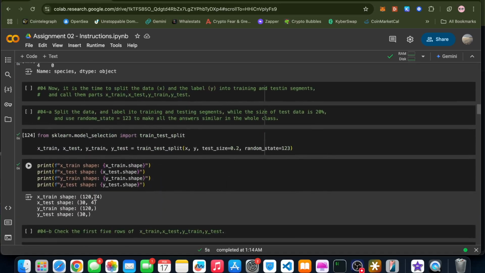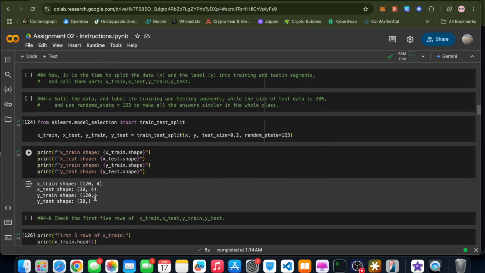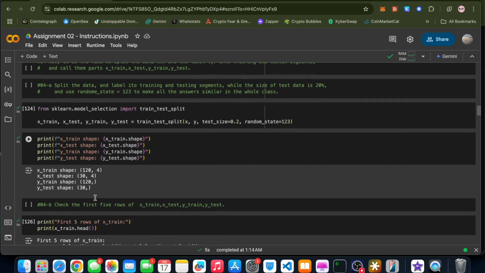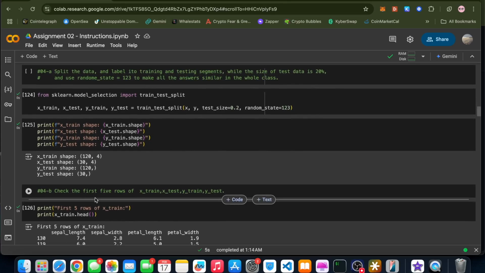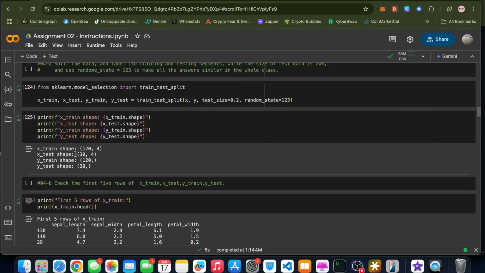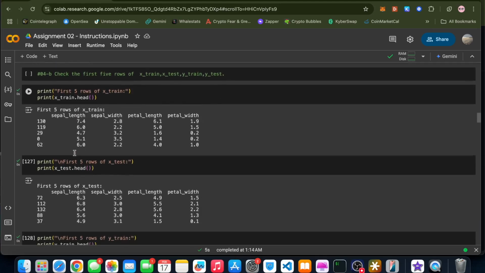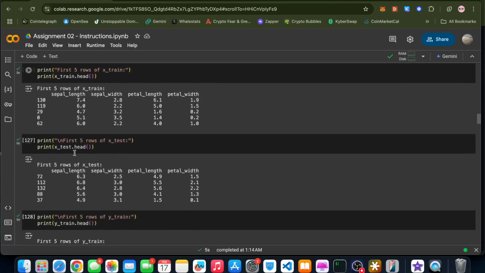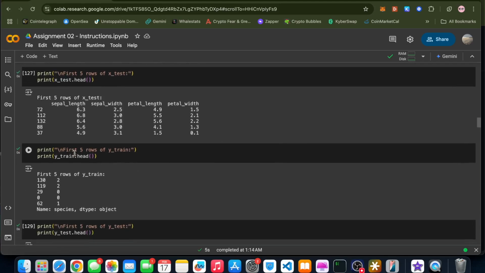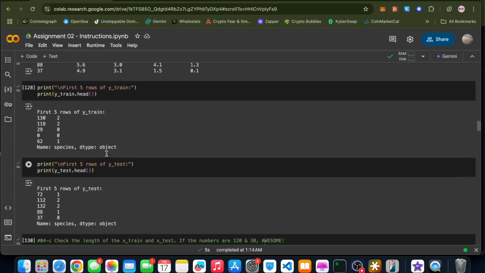For 4, we will split the data set into training and testing segments with 20% of the data. So here we just get the train_test_split function from sklearn model selection, and this will handle the split. And for 4B, after splitting the dataset, it's important to inspect the first few rows of both the features and the labels to see if the split is correct.